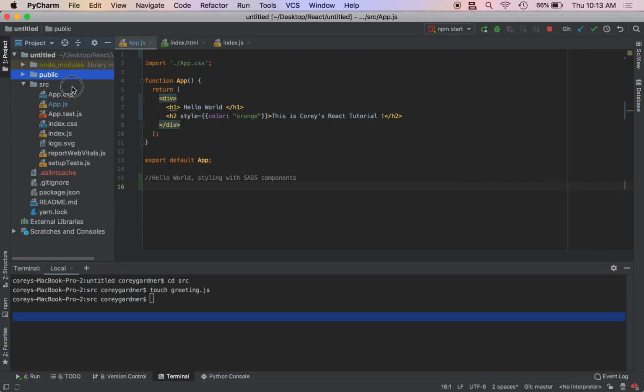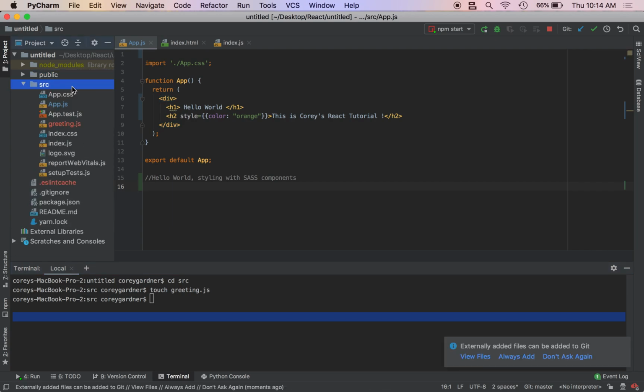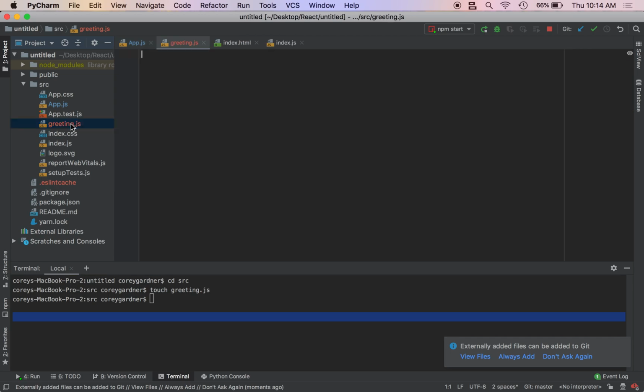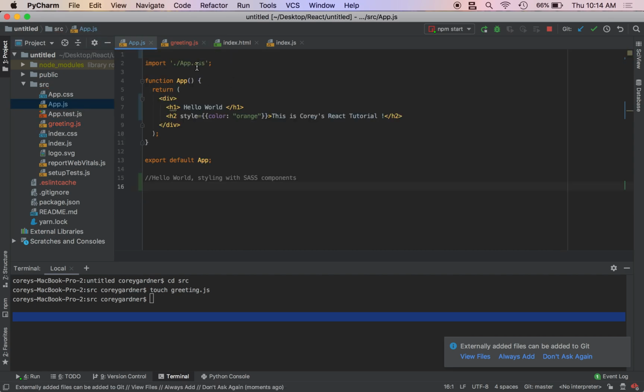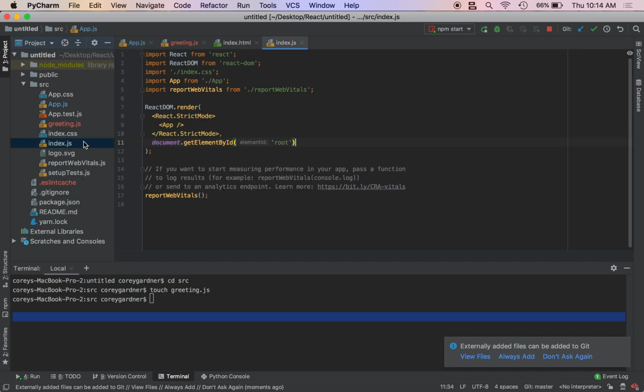And to get this to show up, you just close the folder, open it, and we see greeting.js. So now we are going to create our own component. We're going to do import React from React. I might have done that wrong. Hold on. Did I do that wrong? I definitely did. Import React from React.